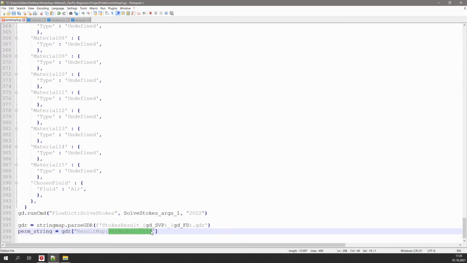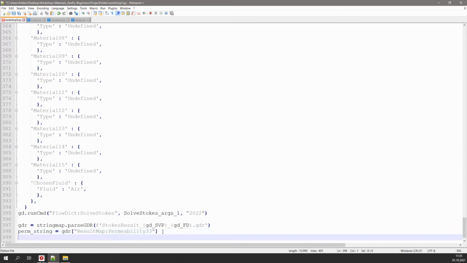As we would like to have this value as a floating point number instead of a string, we simply transform it. The new variable we will call perm, and then we will use the Python command float, and in the parentheses we will enter perm_string.